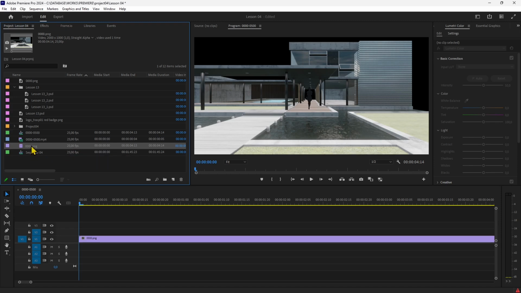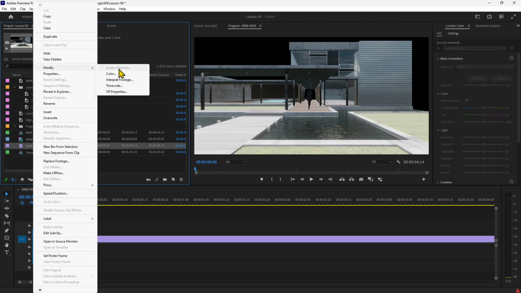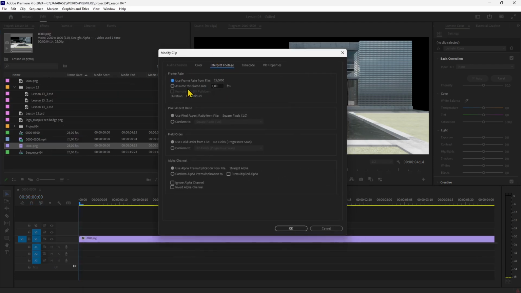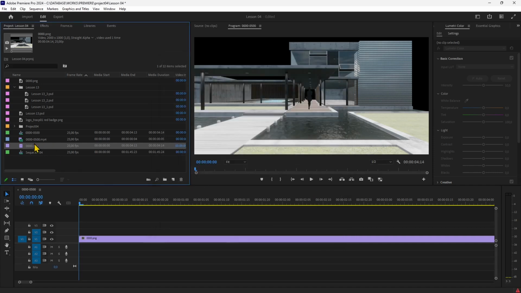But we know that we can right click here and reinterpret this: modify, interpret footage. We can change this anytime. Remember that if we increase the frame rate, like 30 frames, it's going to have less duration. It's going to be quicker. If I do 50 frames per second, it's going to be even quicker, but more fluid because it has 50 instead of 25 frames per second. If I slow this down to 10 frames per second, it's going to go slower, but it's also going to be laggy. So we can reinterpret this anytime.